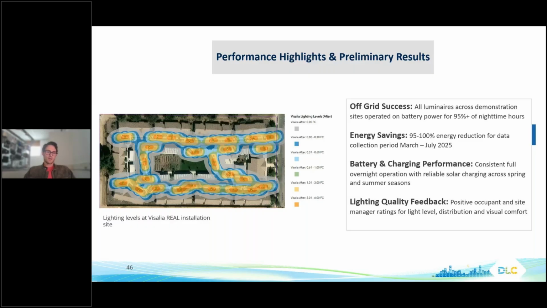That translates to roughly a 95 to 100% reduction in grid energy during this period. Our post-retrofit lighting measurements and occupant surveys confirm the results of our photometric modeling, again shown here on the left, showing that we had sufficient nighttime light levels and uniform coverage. And both occupants and site managers had positive feedback on both light level distribution and visual comfort.